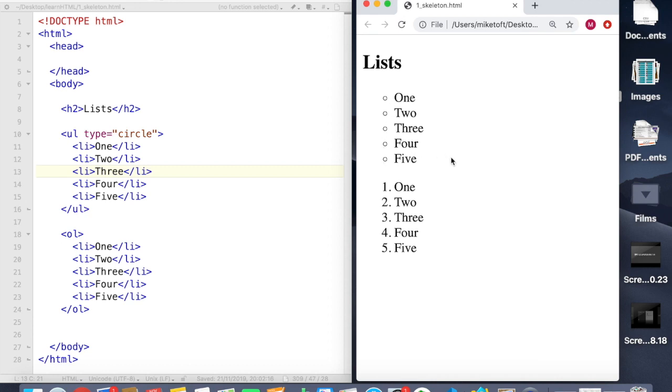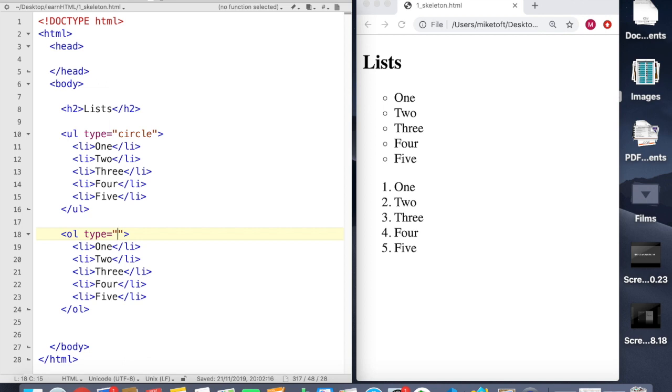Okay, that's pretty neat. However, I can hear you calling, hey Mike, what about the ordered list? Well, let's see what we can do. Okay, so within the opening tag, after the OL, put a space, type equals, inverted commas, and then I'm going to put a small a.